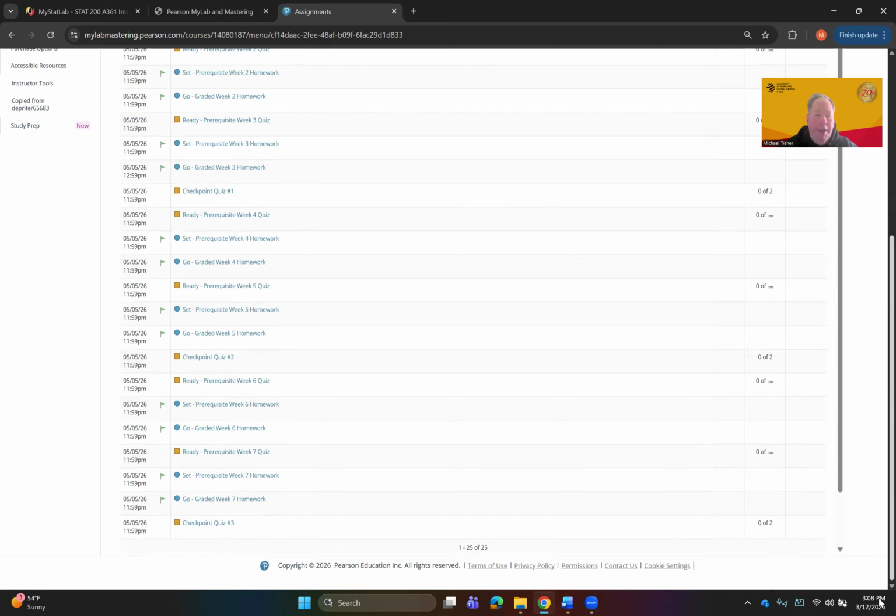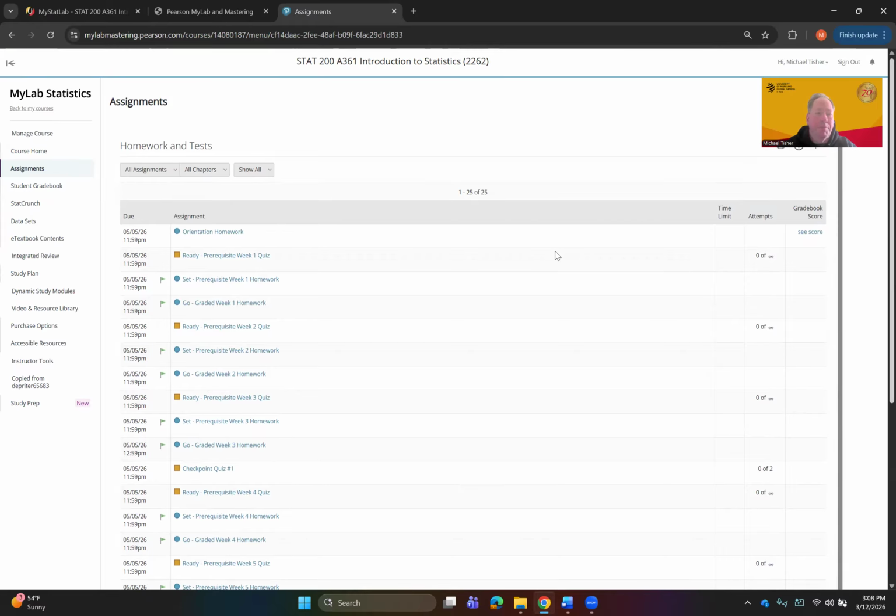The final exam will appear after checkpoint quiz number 3. In the meantime, the best way to go through these assignments is to do them in succession, in order from top to bottom. The top is the very first homework assignment, which is the orientation homework. So we'll click on that.